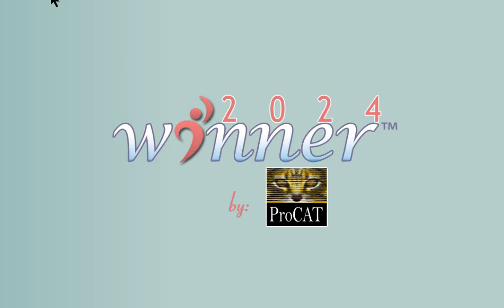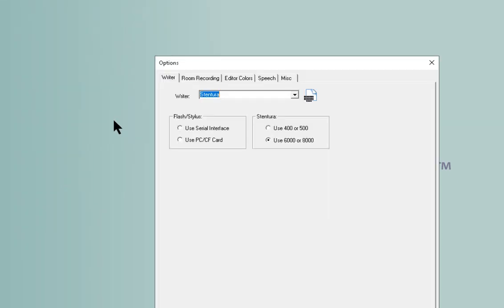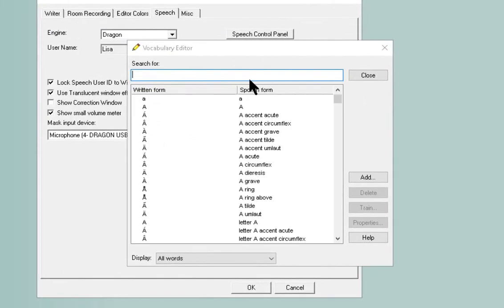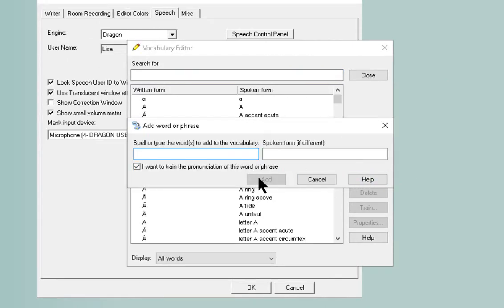So once we're in Winner, we're going to right click on the background and go to preferences, then speech, then edit macros. And we're going to do a macro for our question. So I'm going to add. This is going to be called QMAC. We're going to spell the word on the left and the right the same way, the spoken form and the written form. QMAC, QMAC. We want to train this word, I'm going to train it 3 times.